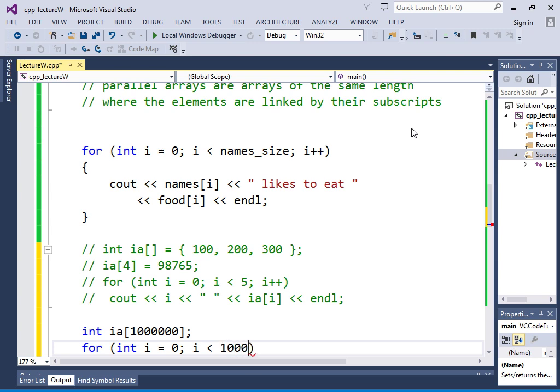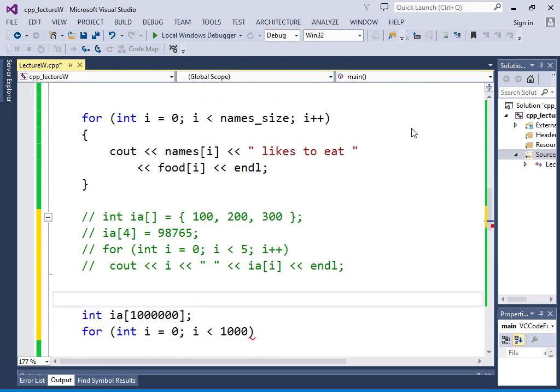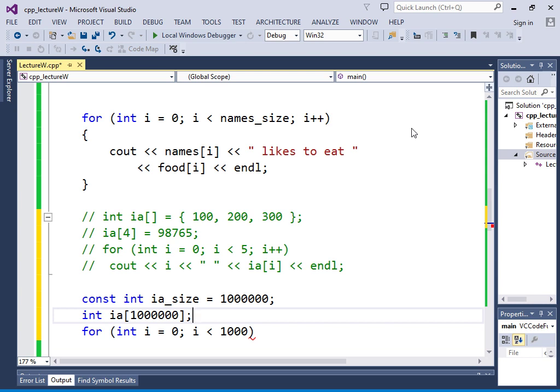I should have declared a constant, right? Let's do that. Let's be good programmers. So above here, const int IA underscore size equals 1,000,000. One followed by 6 zeros. 3, 4, 5, 6. And since it's a const, technically I should have made that all caps. Don't got to, but that's kind of the rule of thumb. And then my array is int IA subscript IA underscore size, all caps.